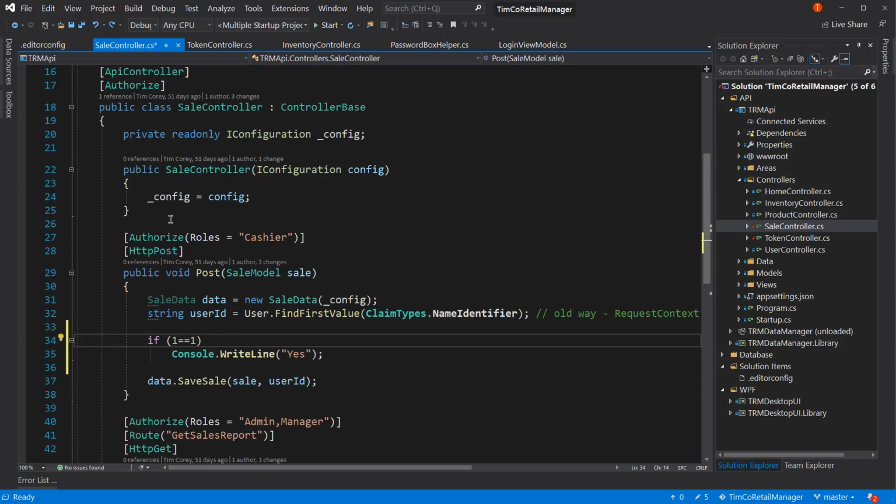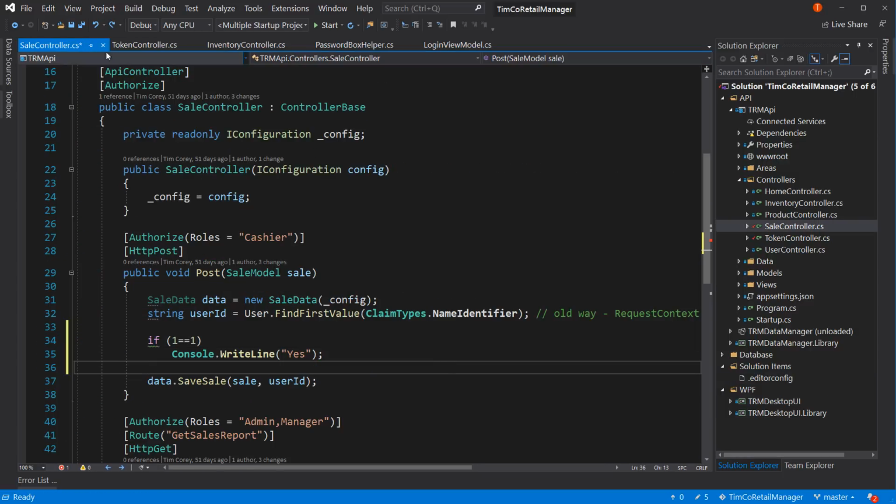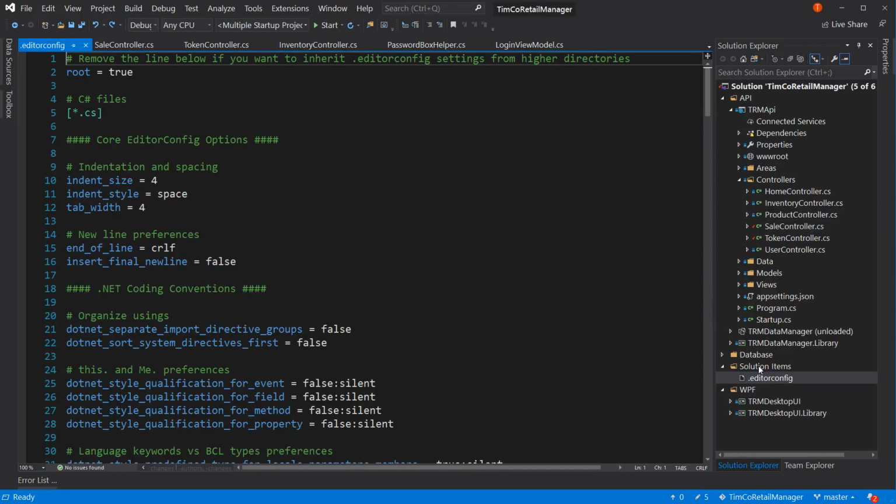Let's undo that. Let's go back to our editor config. Notice it says warning. Well, let's change this to error. Okay? And now what's going to happen is it's going to turn red and say, that's a problem. You can't do that. And so just by changing this editor config, we've changed our settings. And this editor config, since it applies at the solution level, applies to all my projects. I can also have an editor config inside a project, and it's going to apply the one closest to the issue, kind of like CSS does.